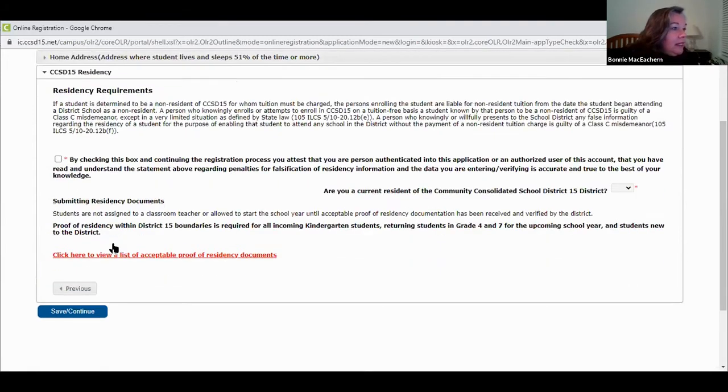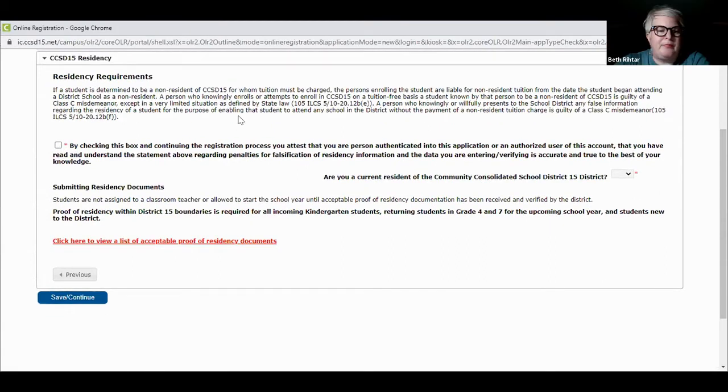We're going to click next. And this explains a little bit more about the documentation that you're providing and that you're guaranteeing that you are the person, that you live here, and you're responsible for this student. Hey, Bonnie, can I ask a clarifying question about the proof of residency documents? Please. What grades need to provide that documentation? Is it every year you register or just certain years?